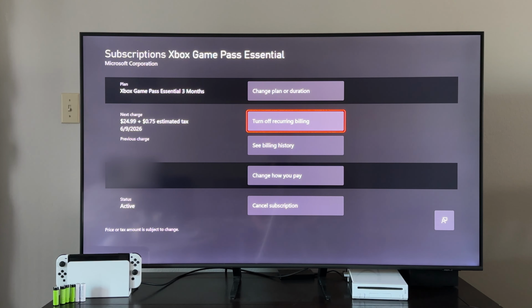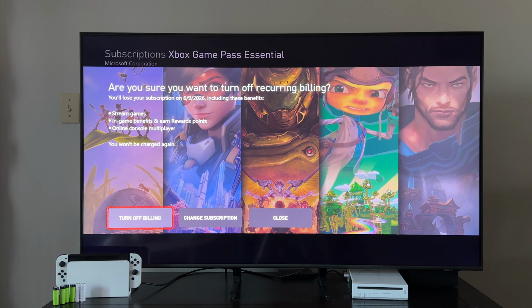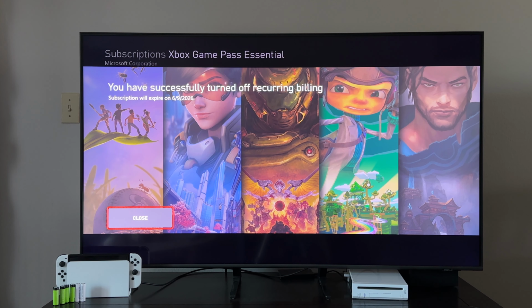Upon clicking this option, it's going to prompt us asking if we want to turn it off. It's making sure, are you sure you want to do this? So we have the option to turn off the billing right there, change the subscription or change the plan, or to close out of that window altogether if we change our mind. And by selecting turn off billing, we do receive a confirmation saying that it is officially turned off. And there you have it.